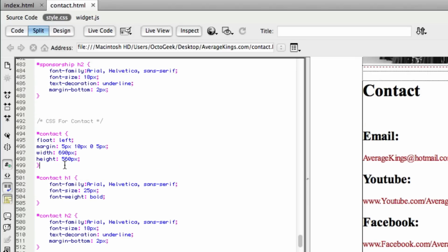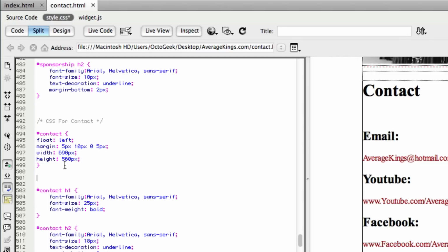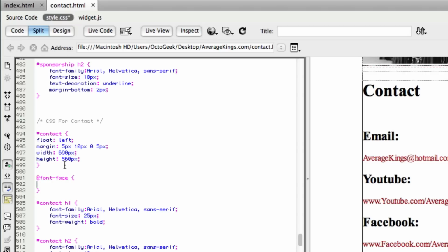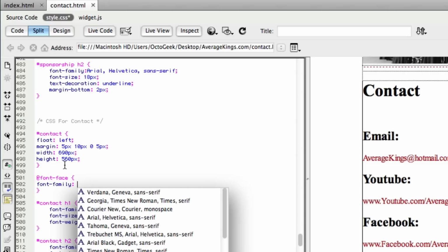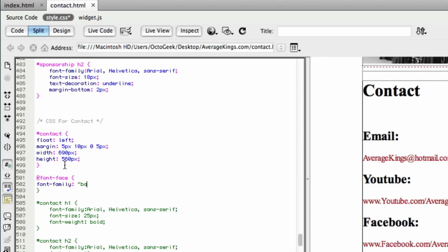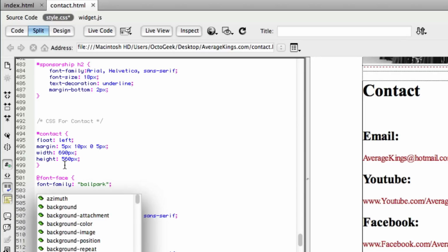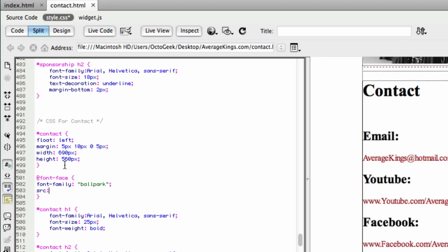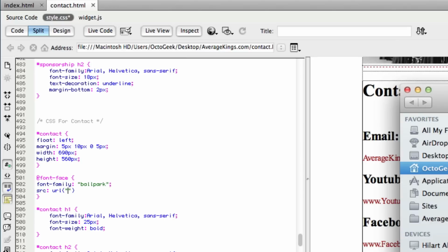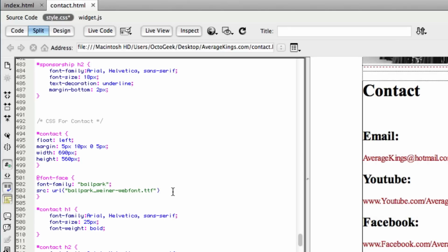So the first thing I want to do is actually add the font to our website. So I'm going to press enter twice and type in @font-face and open those brackets up and type in font-family. Cannot type at all today. And we're going to name the font, and this is Ballpark. I mean, we could name it whatever we want, but I'm just going to type in Ballpark because that's the easier thing to do. And then we're going to add the source. So src, colon, url, open and close parentheses, and let me just copy and paste that from the actual folder. I'm going to copy that and paste that right in there so I don't misspell anything.